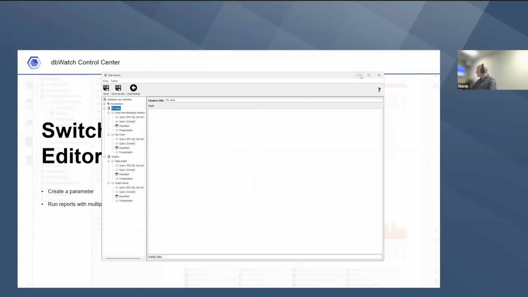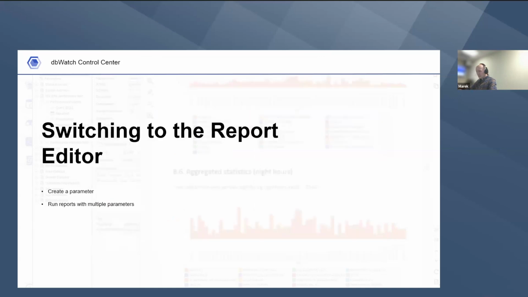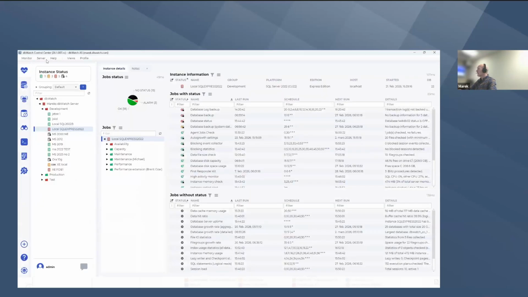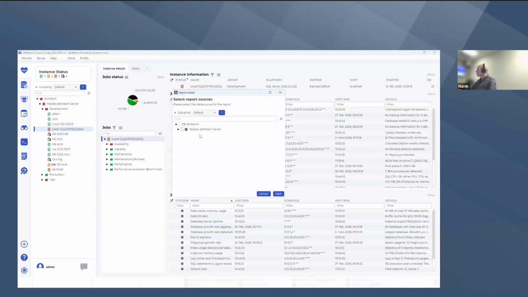So let us run the report now. I will go back to the monitor like this. Report, generate report. Like this. Select once again our instances. Here's our PDB. Next one. Yeah. Now we will be asked to specify the parameter values.